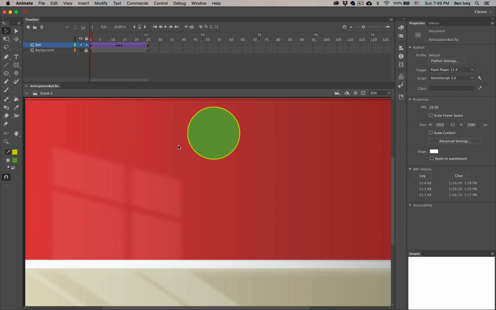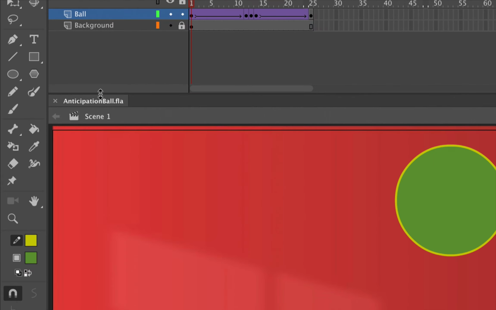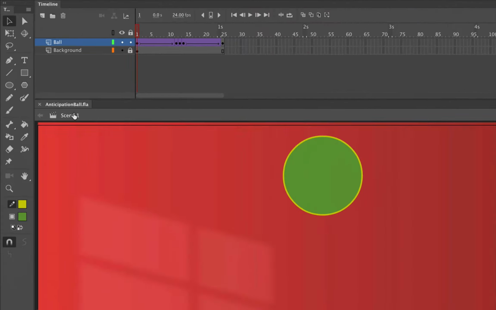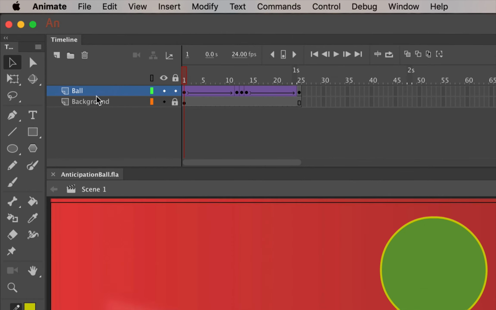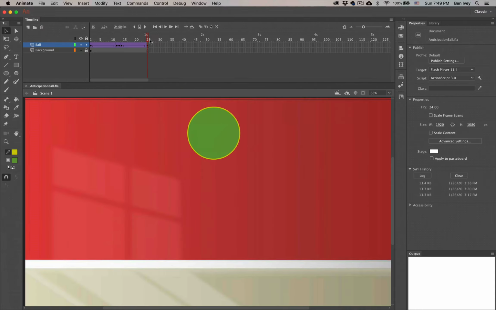To get started on this exercise, the first thing you need to do is locate and download the Anticipation Ball Animate file. When you open this up in Adobe Animate, the setup for this is going to be very similar to the last exercise we did in adding squash and stretch. The one main difference is the color of the ball, but if you go into your timeline, you'll notice it does have a background layer, and we've also got a ball layer that's already got the squash and stretch and the down and up motion animated for you. So let's get started adding anticipation to this particular animation sequence.